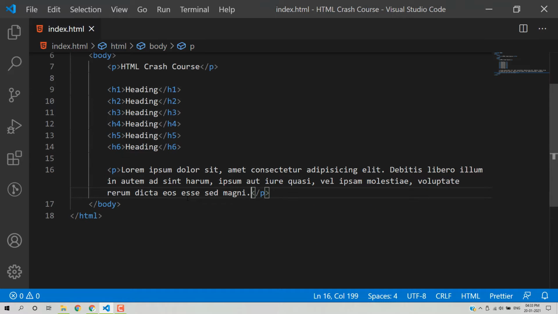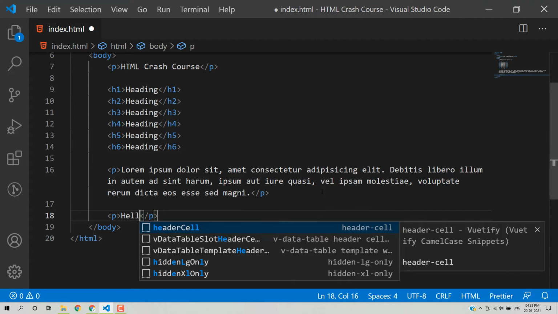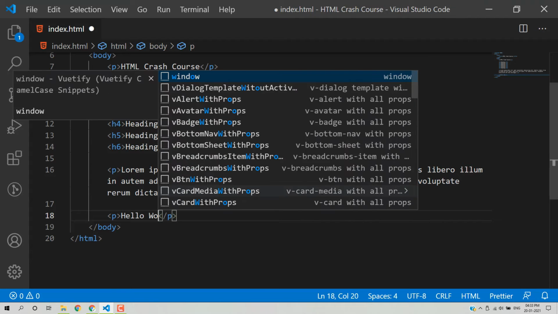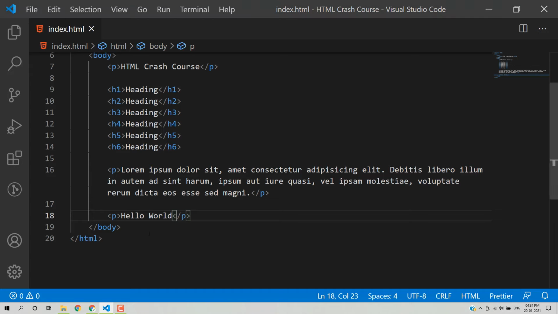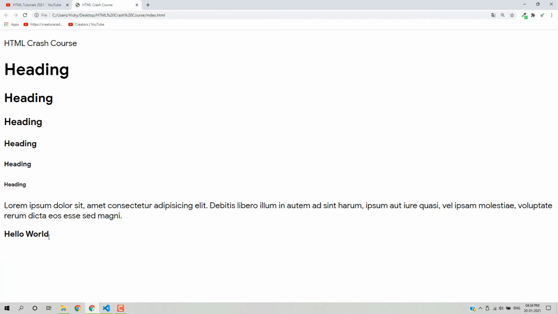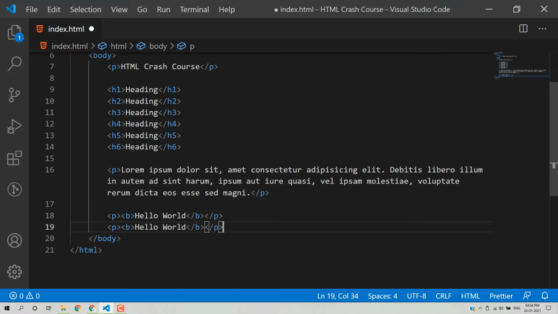Now I'll show you how we can format this text or paragraph. Let's suppose I have another paragraph tag. Here I will write hello world. This is normal text. If I want to add some style format like bold, we can use the b tag, wrapping the text within a b tag. Here we can add some bold formatting. Similarly, we can use the i tag for italic formatting.